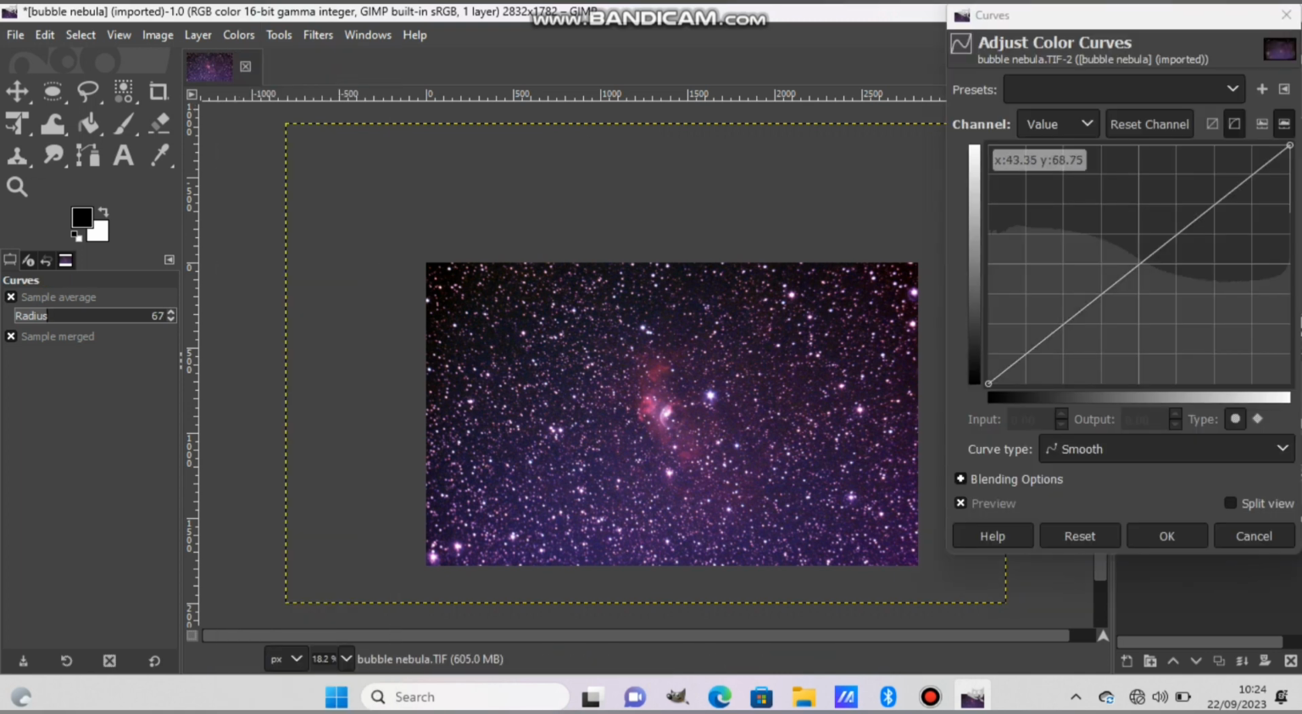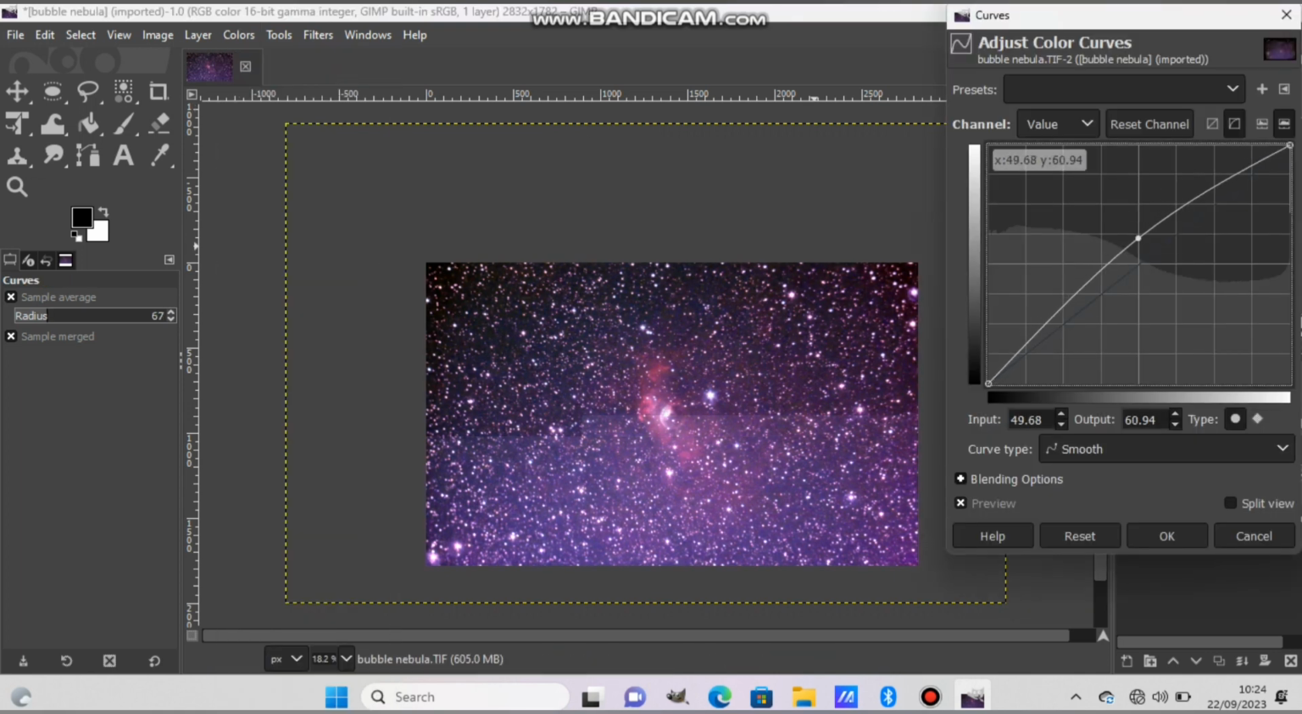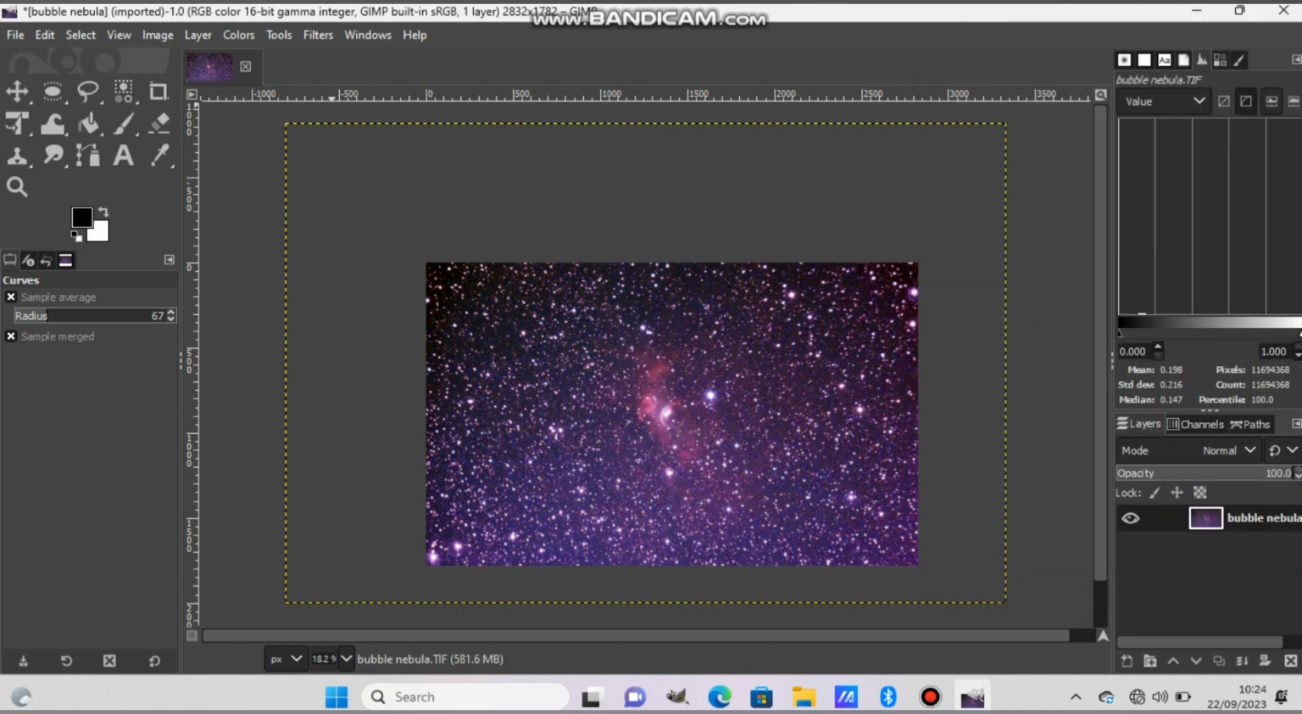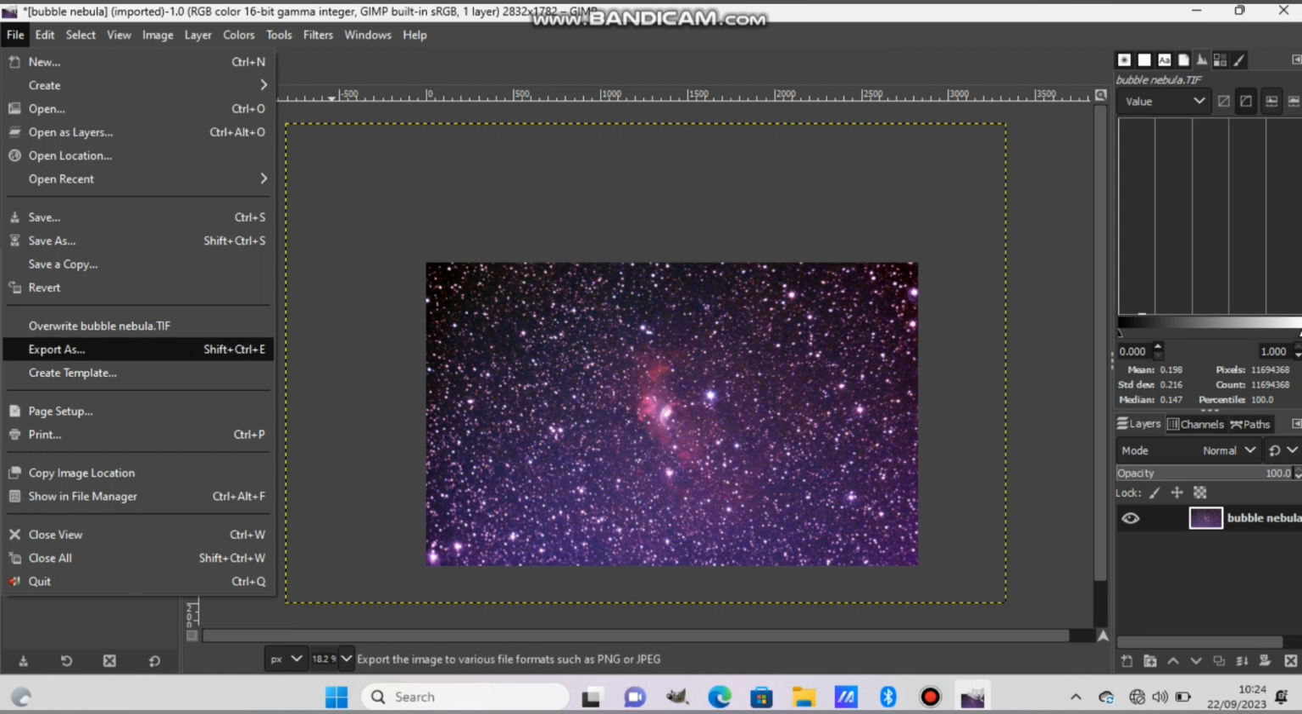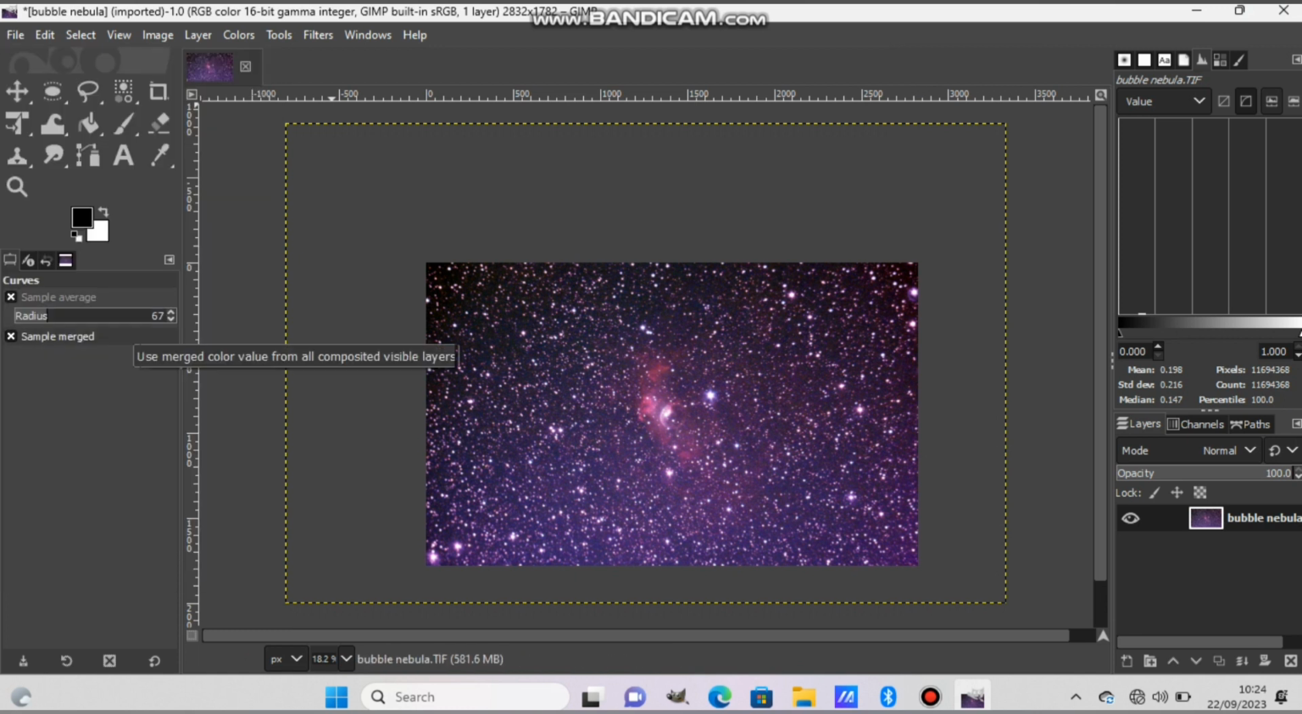so I'm stretching more slightly to get more data. Don't overstretch because you'll get a lot of noise and it's very hard to get out the noise after. Obviously more integration time will reduce the noise.